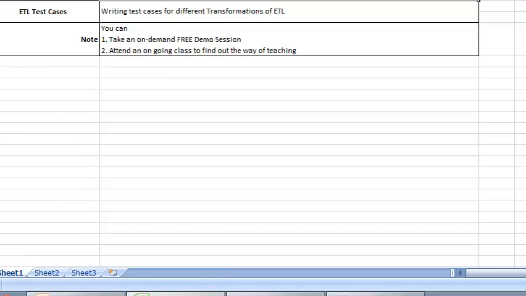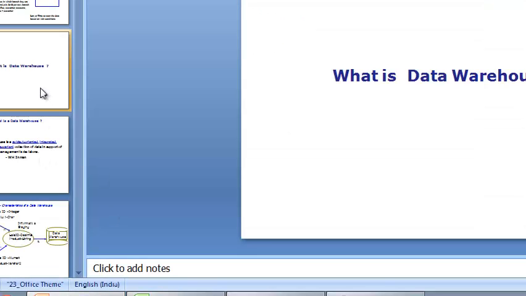Okay, let's move on to the demo: introduction to the data warehouse. What is the data warehouse? Why do we use it, and what is the purpose of the data warehouse?